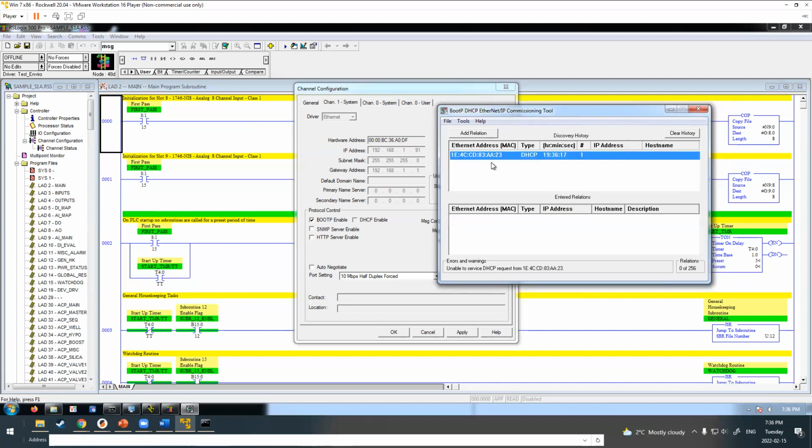There's a DHCP device that this found that doesn't have an IP address, but it has a MAC address. And like I promised earlier, I'm going to Google that. Did I promise it?